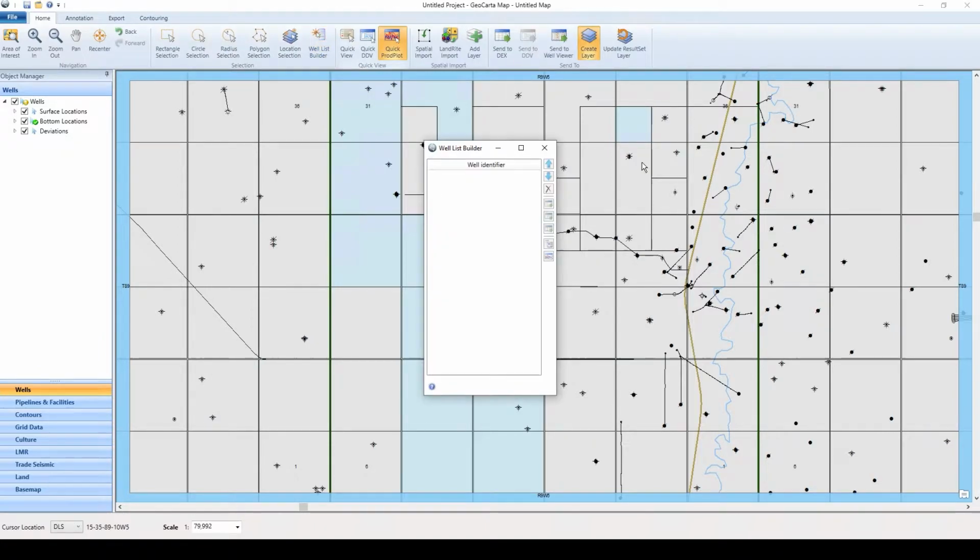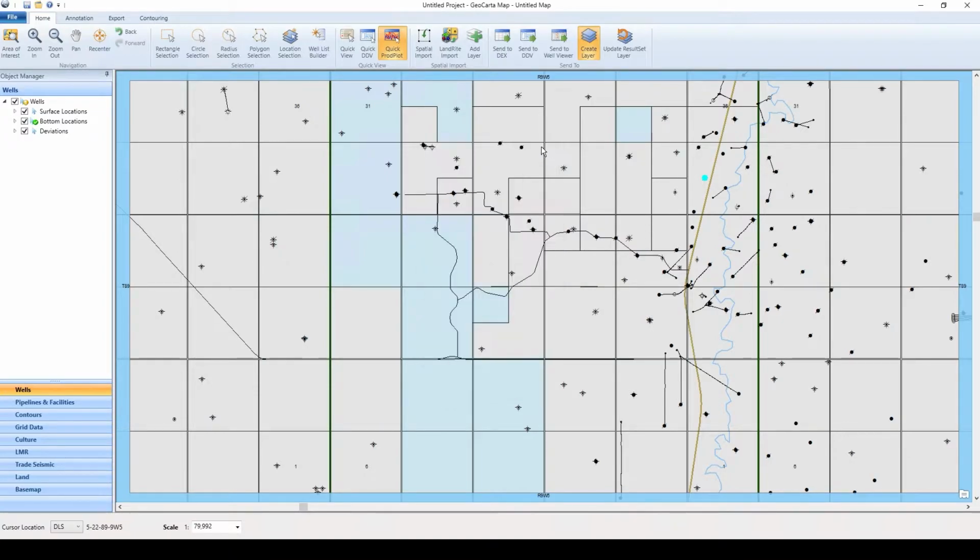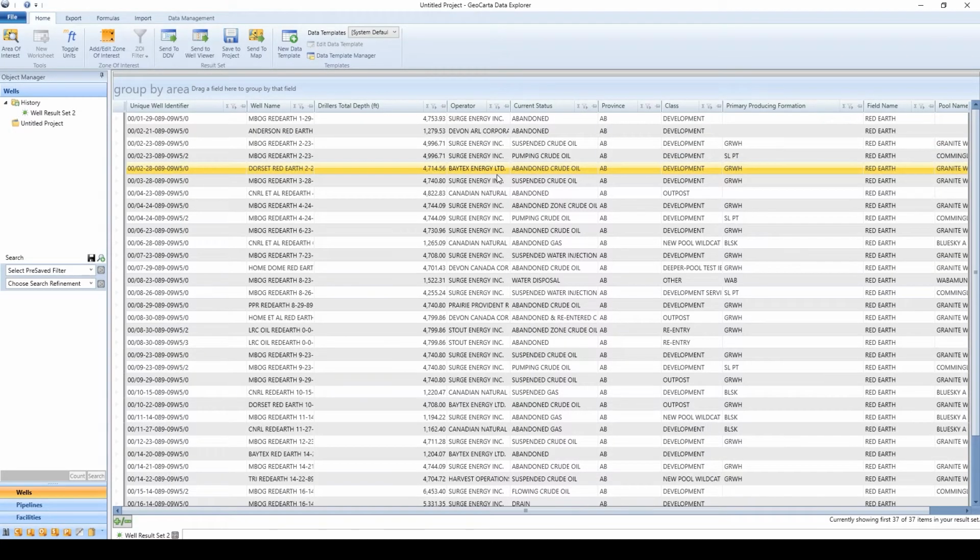Now the well list builder allows you to click on well spots from the map, and then you can send those wells to ProdPlot. Or you could grab a group of wells and say send to the Data Explorer. And from the Data Explorer window, you can be a little more selective in the wells that you want to view the production graph for.